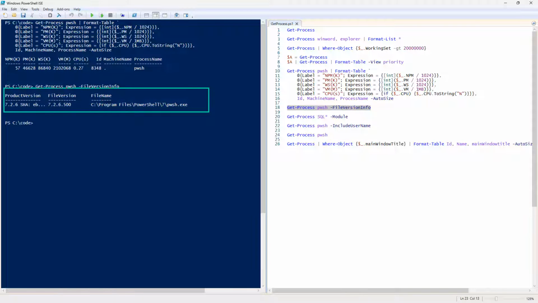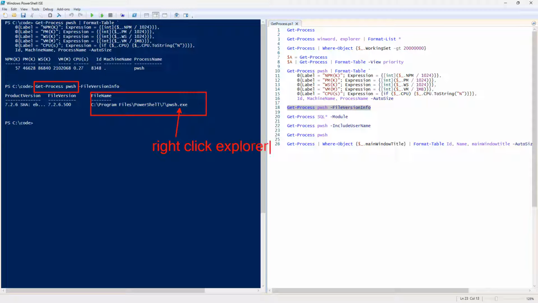I think this one's great as far as patching, security, and updates. A process is running. Which one is it? Is it the new one, the old one, which version? A lot of people will run git process, learn the file name, and then go do a right click in Explorer to try to learn what the version is.